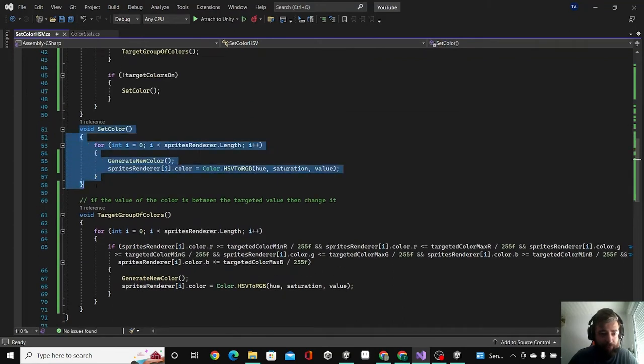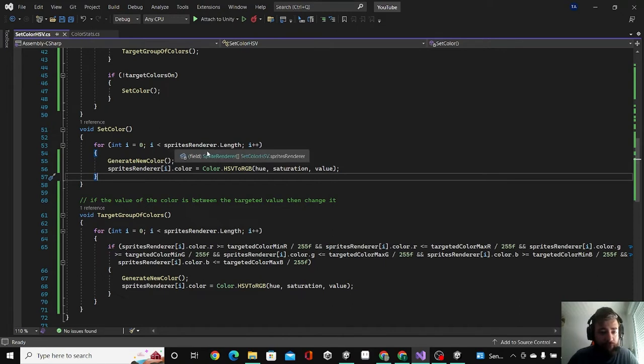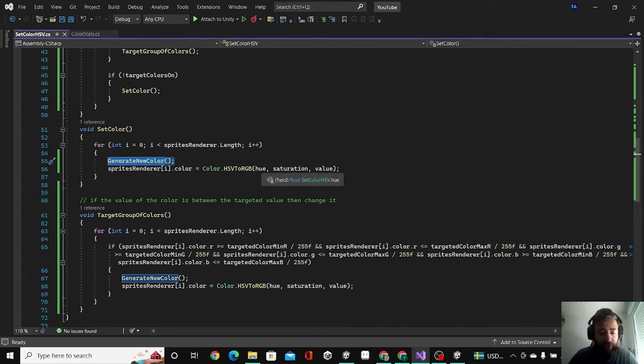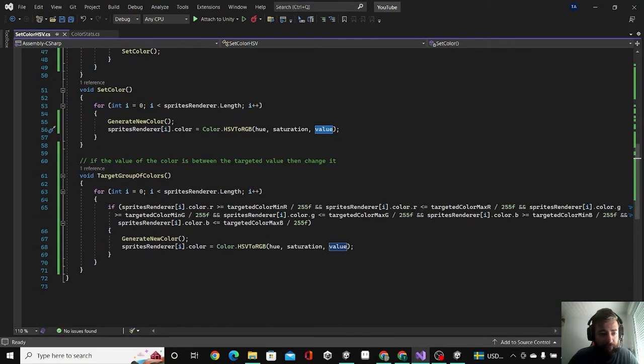So the first function here, set color, first it's looping through all the sprite renderers in our scene, and then it's generating a new color for each loop, and also it's changing the color of the sprite renderer to these values. Okay, in the other function, target group of colors, we are also looping through all the sprite renderers in the scene, and we are checking for the sprites that are contained in the two set values that we put in the editor, and if so, it's changing their colors to the color we want to change to.